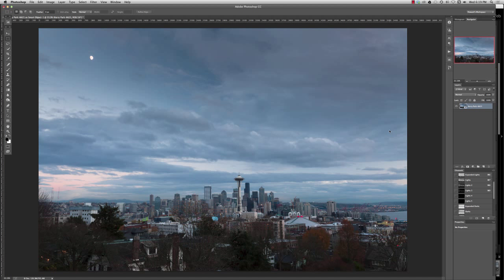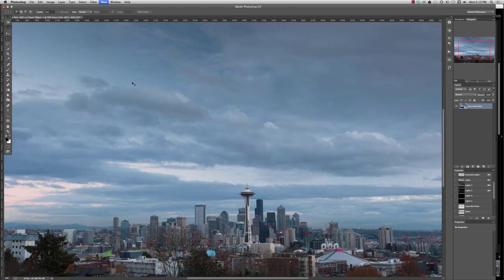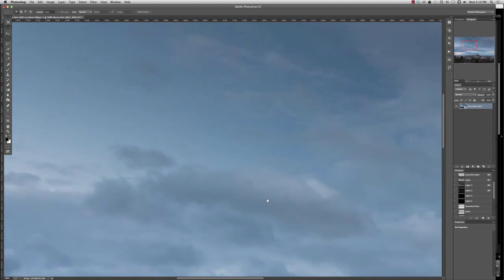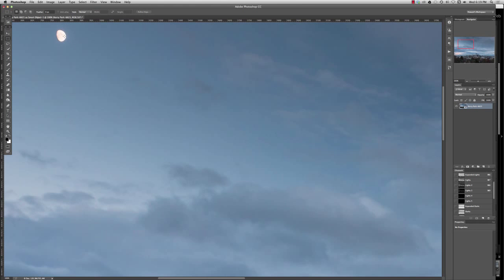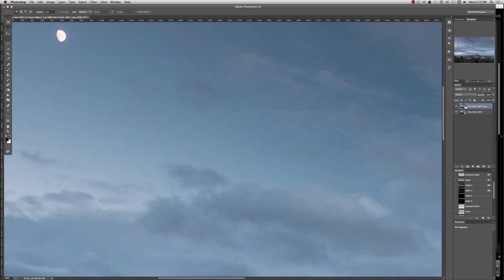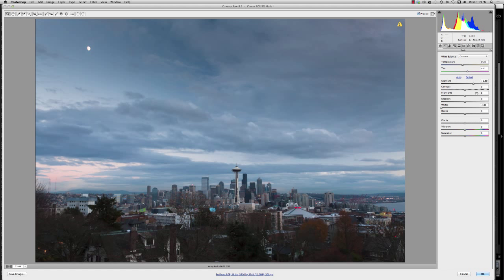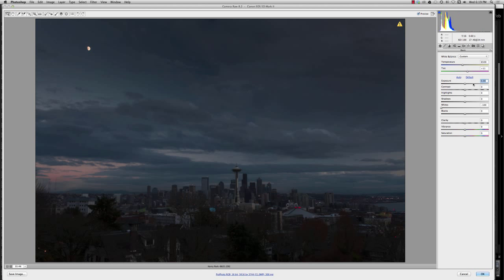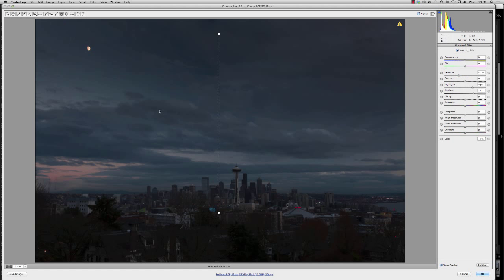So one thing that we haven't dealt with was this blown out moon here. And so what I'm going to do for that is duplicate this, and I want to open it in Camera Raw, and I am basically going to get rid of the neutral density filter.